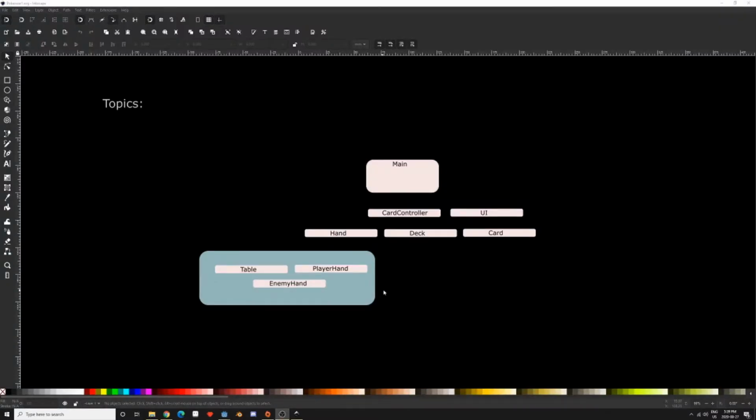So here's a quick little diagram I did. I'll pretty it up as we go, but ultimately the scene's going to be comprised of the main node, which will have a script which controls the state machine of the game itself. Below that will be the card controller, which itself is just going to be an empty node, but it's just going to be used to contain these, which I'll get to in a second.